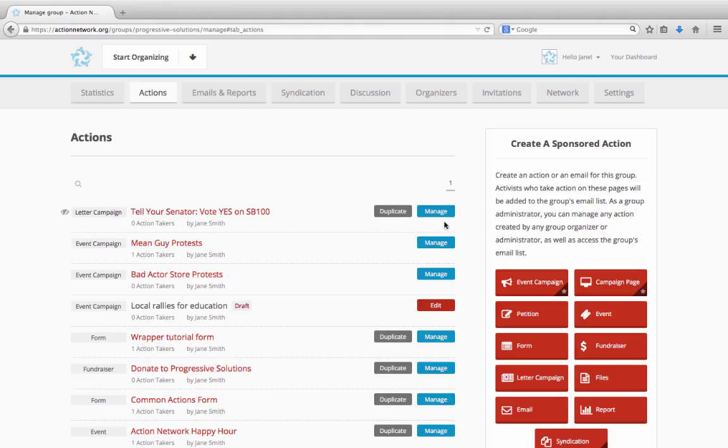If your action is published, you'll see this blue Manage button, or if the action is in draft form, you'll see a red Edit button. Click those to be taken to the Action Management page or to edit your action as needed. There's also this gray Duplicate button. You can use this to create a copy of your action that you can then edit and publish. This is great for things like recurring monthly meetings, where all you have to do is update the date and time.